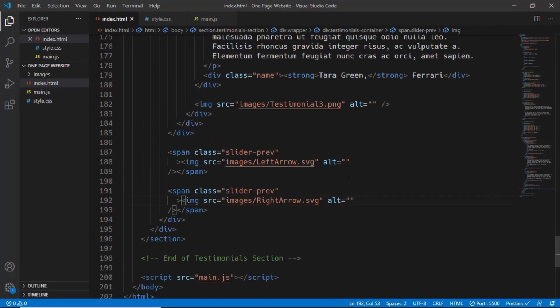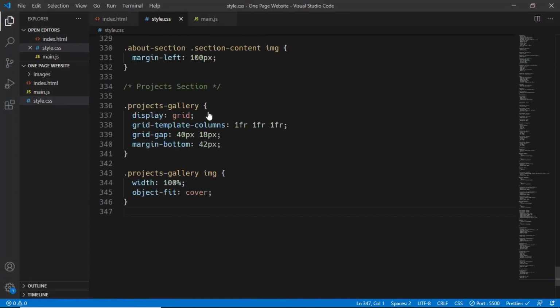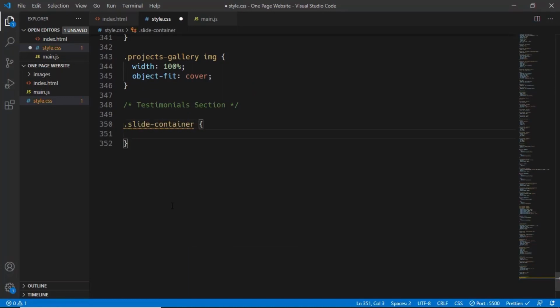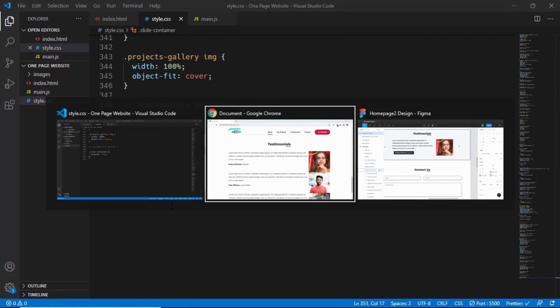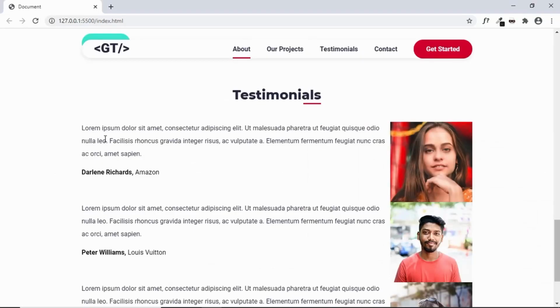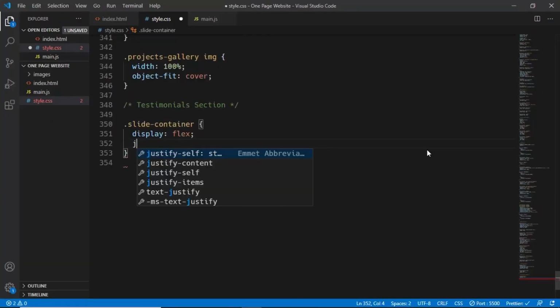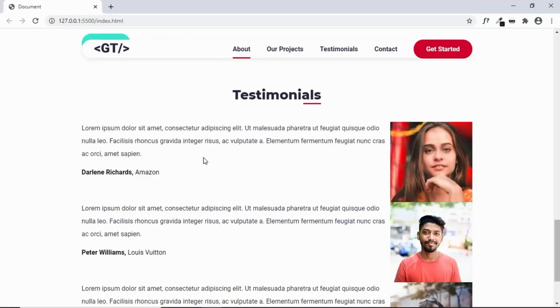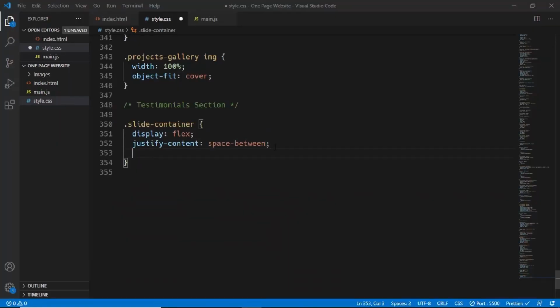Now let's add some styling to our testimonial section. So let's go to style.css, and I will create a comment. Now first of all we'll style the slide container division, and we'll set the display to flex. So now we can see that the content is on the left and the image is on the right, and we'll set justify content to space between, so that both these elements are to the extreme left and to the extreme right. And then we'll give a width of 800 pixels, and we'll also center it. So we'll type margin 0 auto.